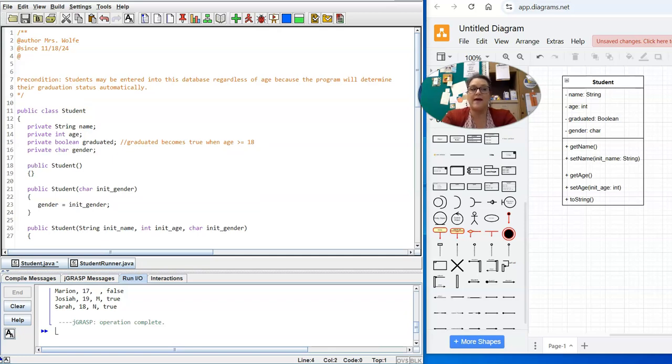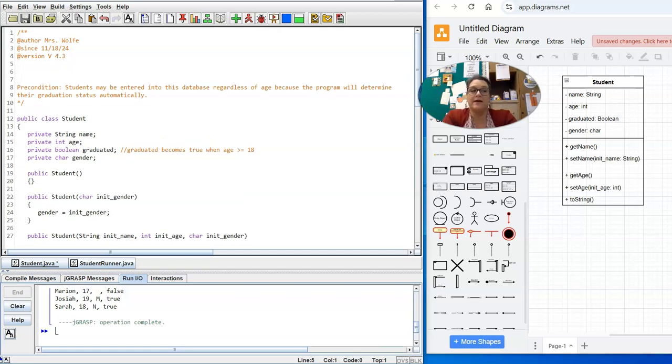Right? You might have @version. Maybe I update this code every year or two, debug it, do some upgrades or updates. Oops, I need to spell that correctly. So @version, maybe this is version 4, 4.3 or something like that. Right? I do @version.